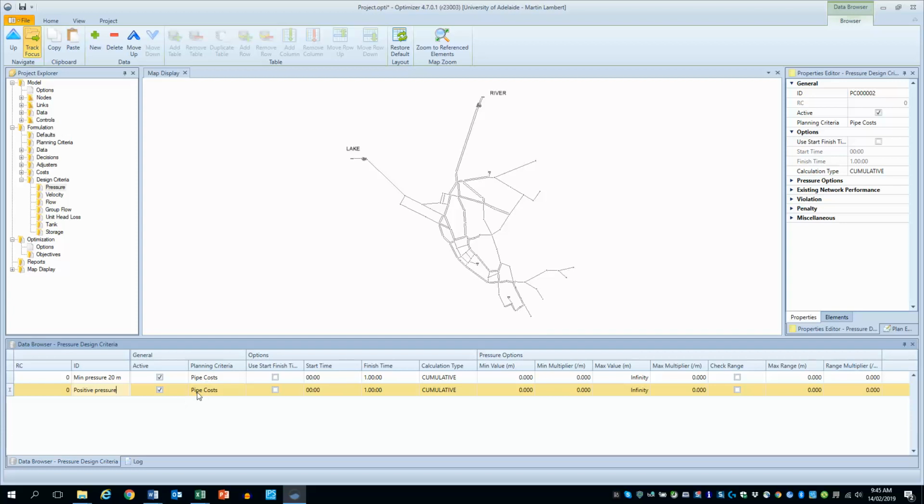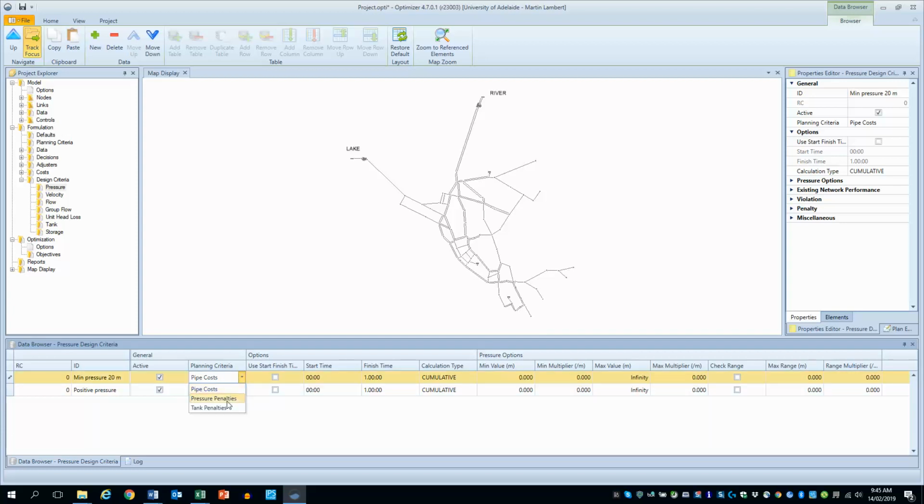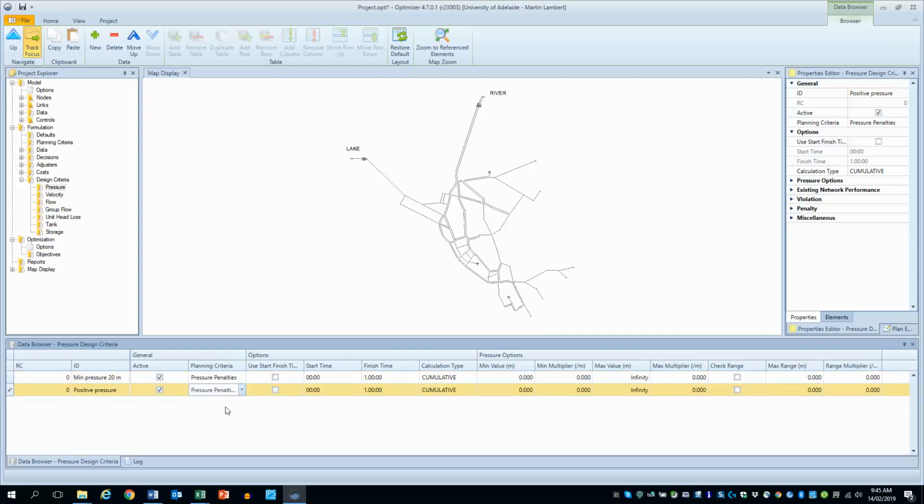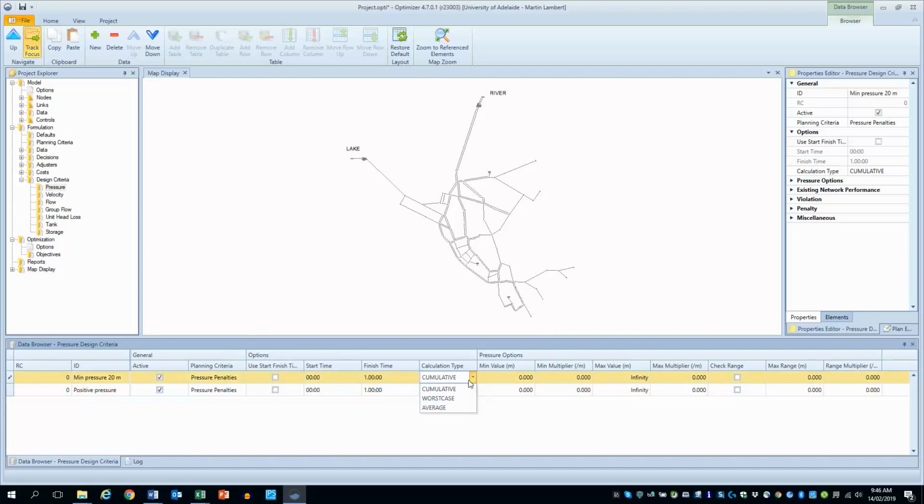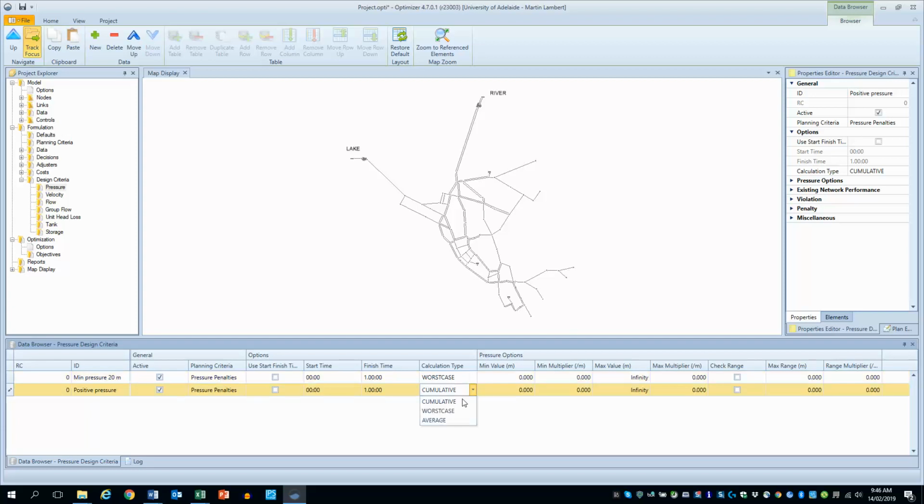Okay? The planning criteria for this is going to be the pressure penalties, which means each time that you violate these design criteria, it's going to start counting cost in the penalty. And we have several options here, but basically the one that we want to change is the calculation type to worst case. That's because in the case of the pressure, we care about the worst possible hour during that day in which the pressure was the minimum. So that's the only value that it's going to take into account.